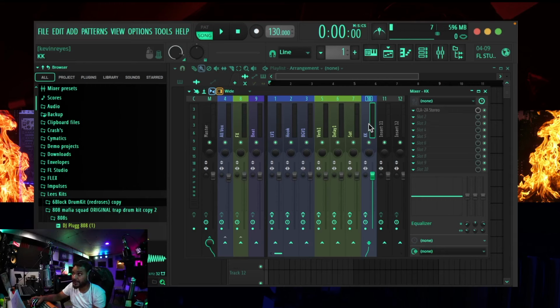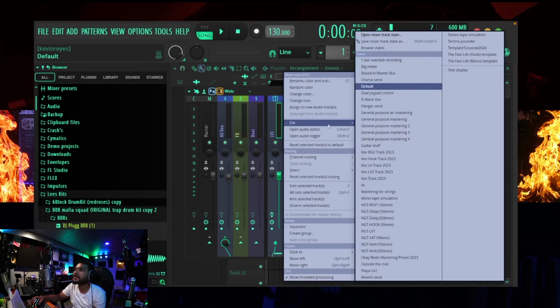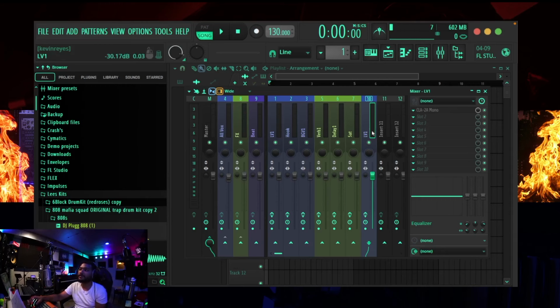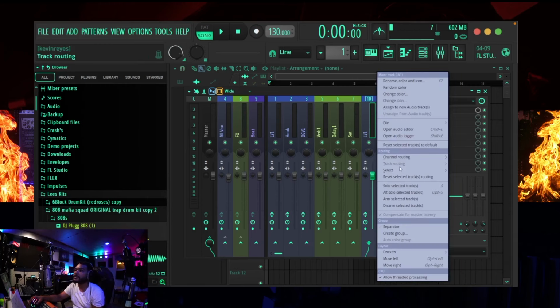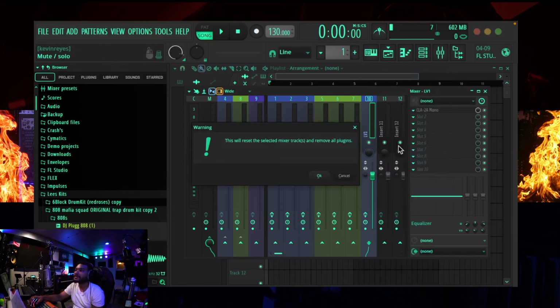Another way to do this: right click on the track that you want to copy, and you go into Save Mixer Track State As, but instead of clicking it, you're gonna drag this little tiny icon you see over here into another insert, and there you have it. You just literally copied and pasted the same exact mixer track state. So we're gonna go ahead and reset this because we don't need it. That was just an example.